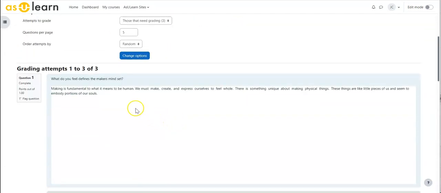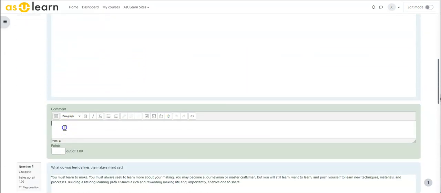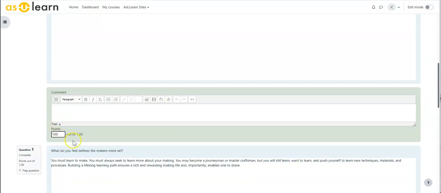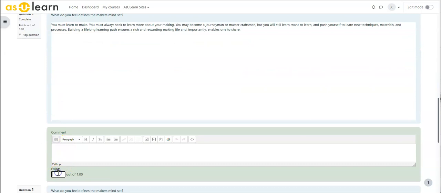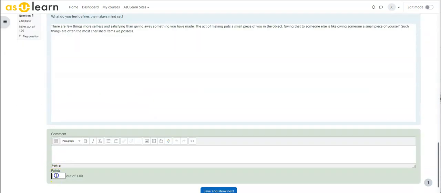Here's the first essay to grade. I can give it comments. I can give it a score. I'm going to give the first one 100. I'm going to give comments. I'll give this second one a 90. And I'm going to come in here and give this last one a 100 as well. Or actually, it's out of 1 because that's how I set it up.